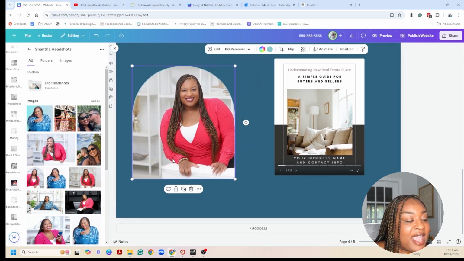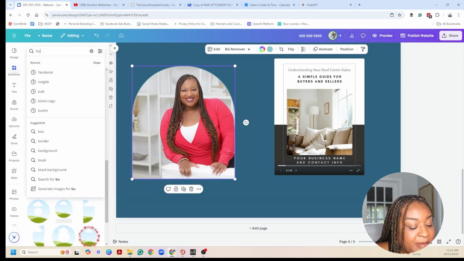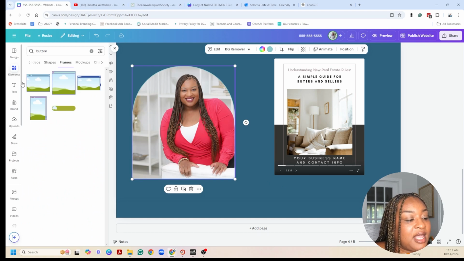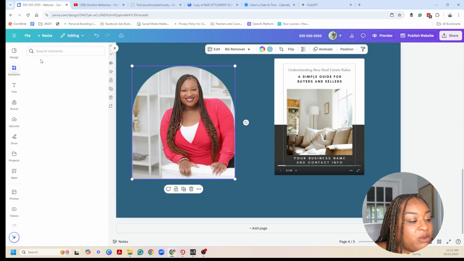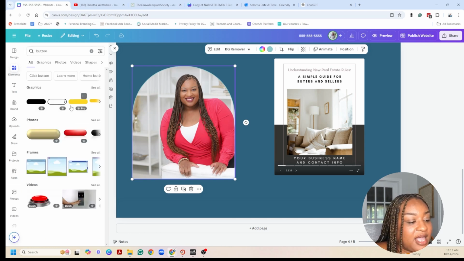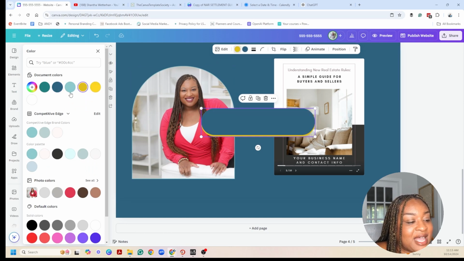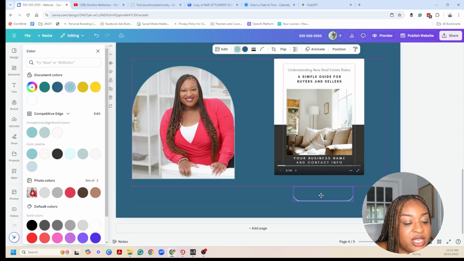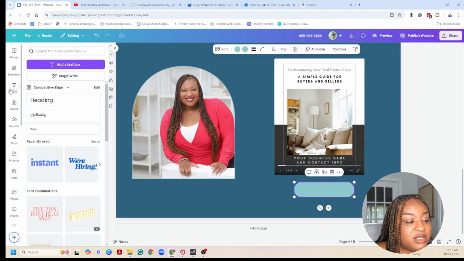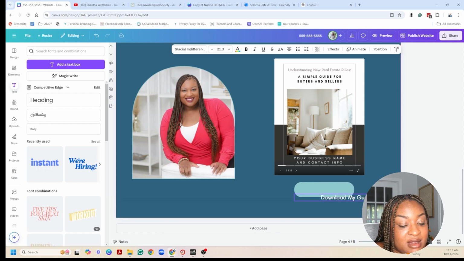And you can have maybe a button here. So we'll go ahead and type up the word button and go back to elements, button. We're going to change this button to our brand colors that we're using for this website. And what we can do is have text on this button. We're going to hit the text box, add a text, download my guide, a nice call to action button. Make that a little bit bigger.